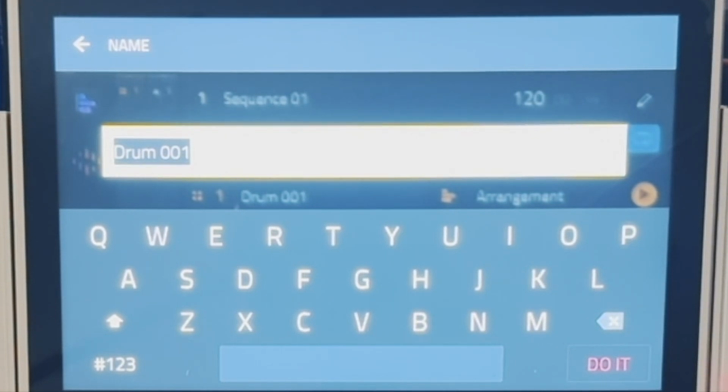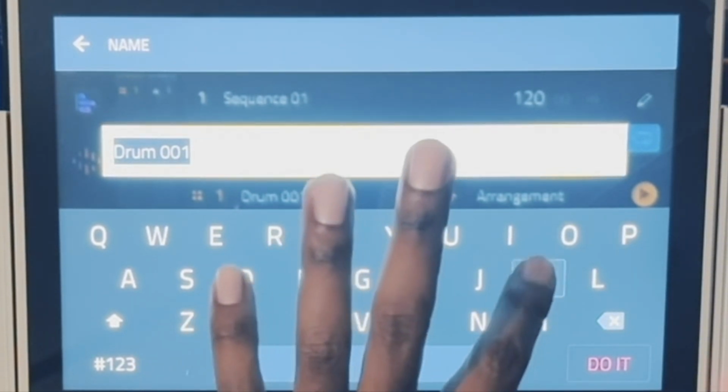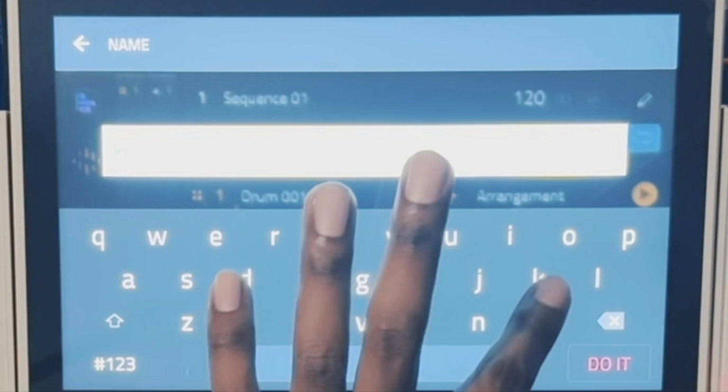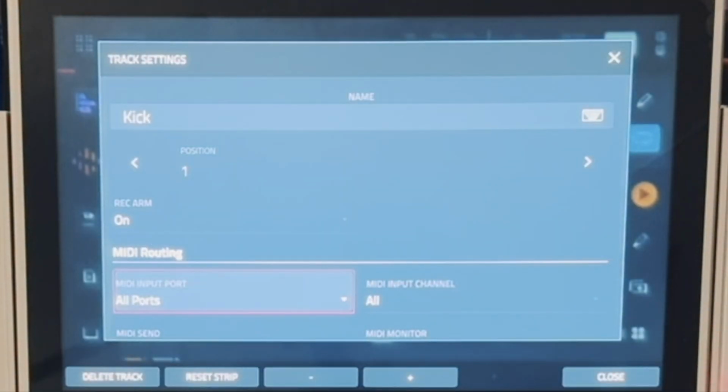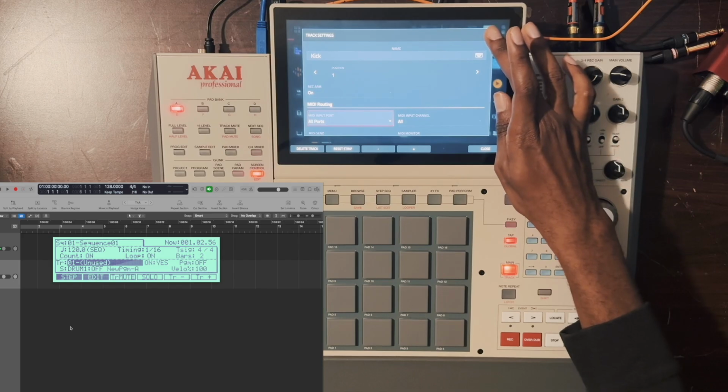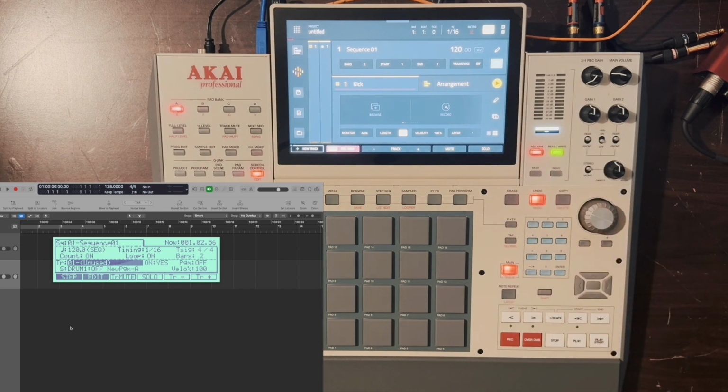Right here, you just tap on the keyboard and you can type in, let's say kick, for example, and do it. Now the name is changed from drum 001 to your kick.